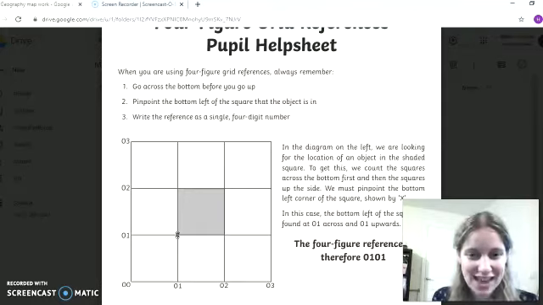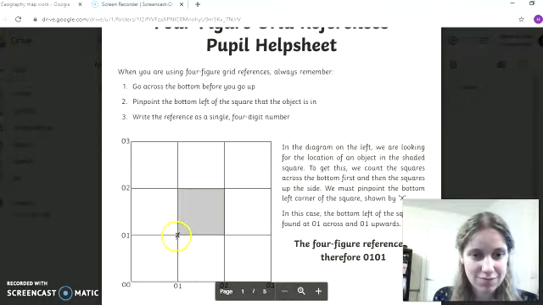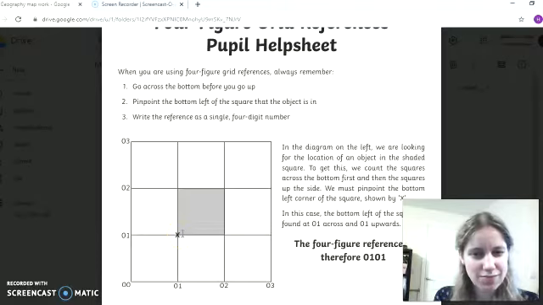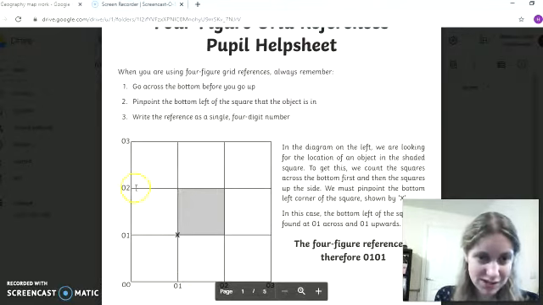So in this case, the bottom left-hand corner is at 0, 1, 0, 1. But if it was a different one, let's say it was this square that I wanted to give you a reference to, I'd have to tell you the point for this one, which is 0, 1, 0, 2.